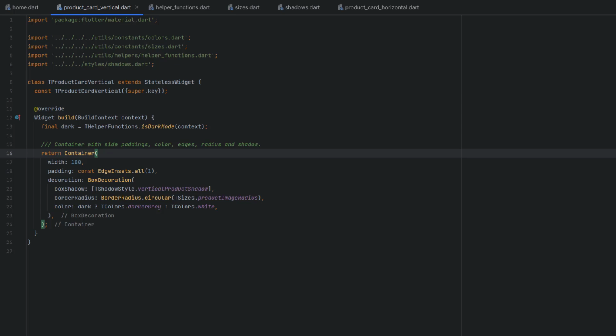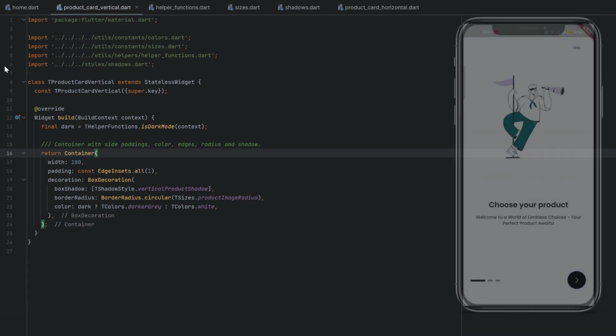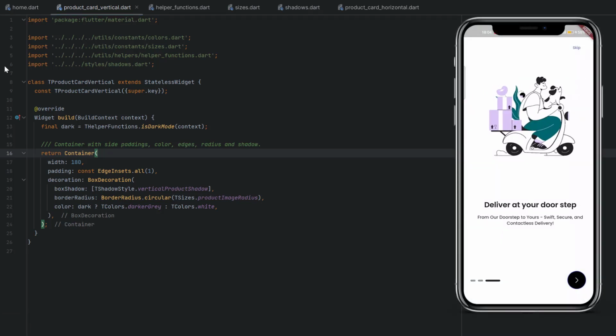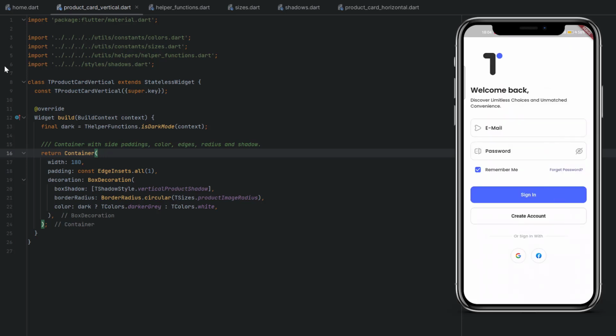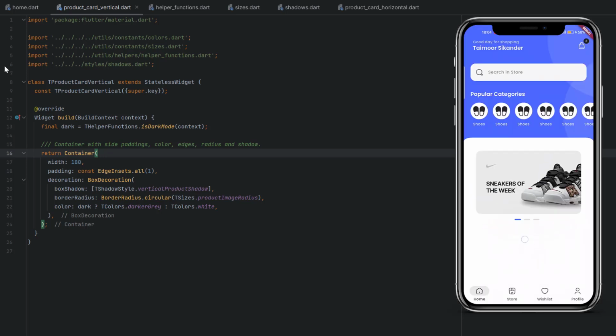If I'm going to run this application, okay, so our application is running. Let's go to the login screen, click on sign in, and currently we cannot see anything over here.